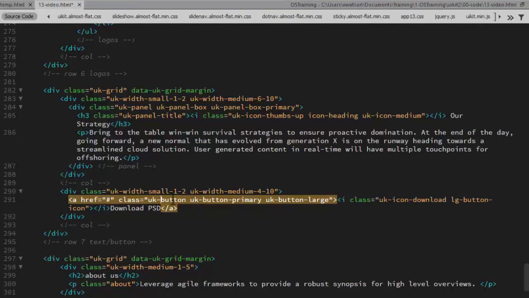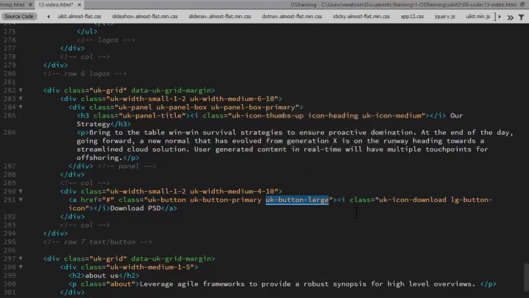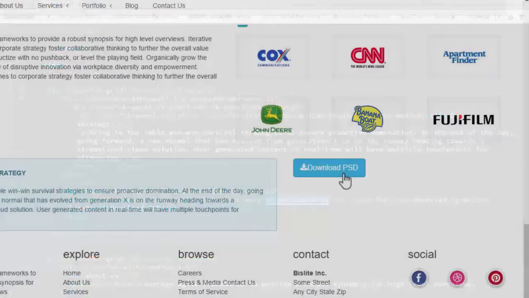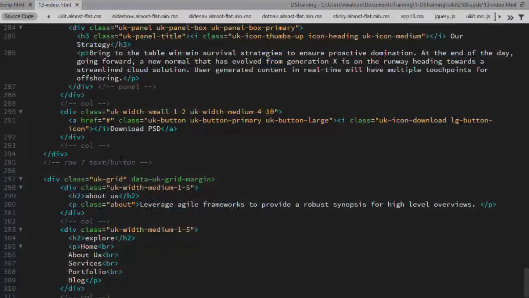You need to add a class of UKButton. The UKButton primary class gives the button the color and the hover styling for the primary color as defined by your theme. There are 4 button sizes: UKButton mini, button small, or button large, as I've used here. The default size is used if you don't specify a size class. That would create a medium size button between the small and the large. There we see the download button in the primary color. I'll add a space to separate that from the icon.